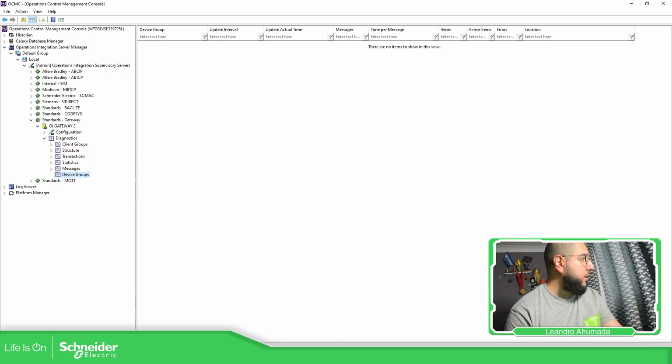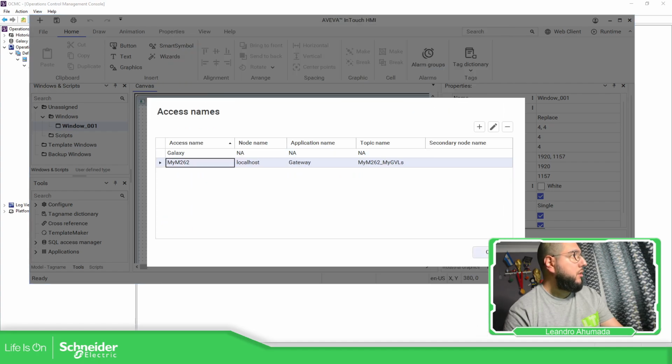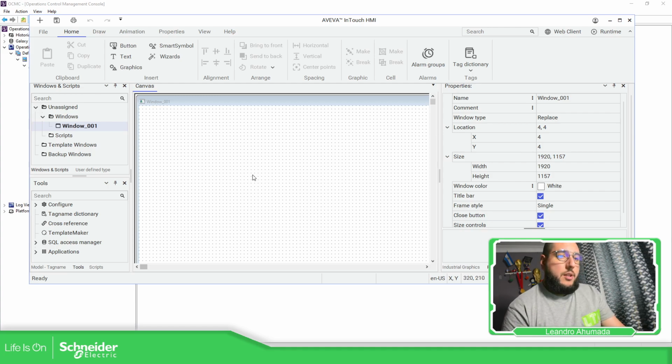Let me see if I add it in capital. My GBLs, yes. So this part, I don't touch it. Just leave it as it is. There is no secondary source, so everything's fine. Add, close. That part is fine.